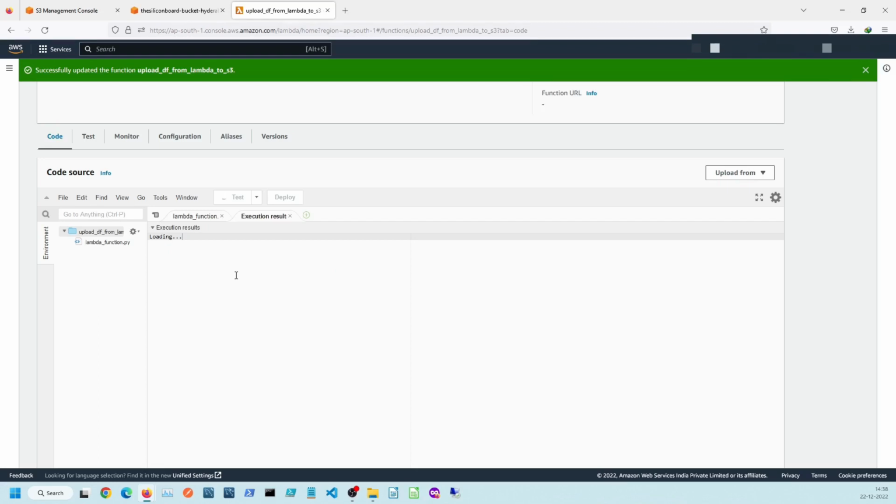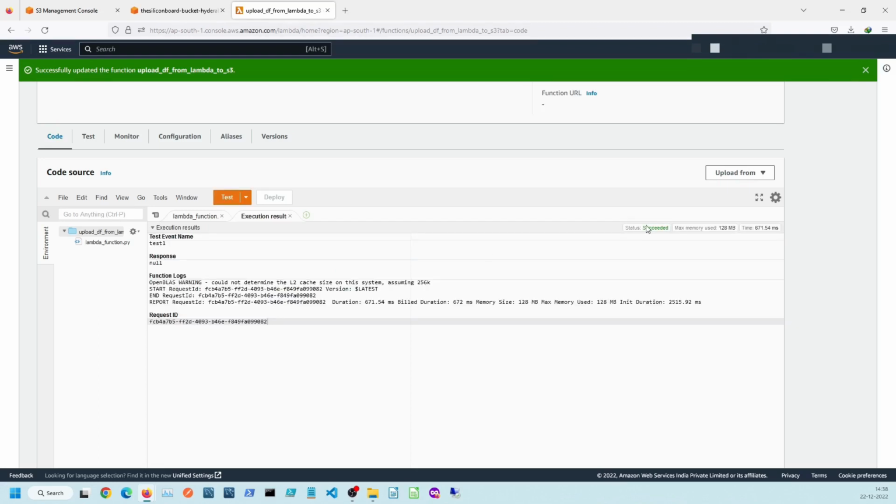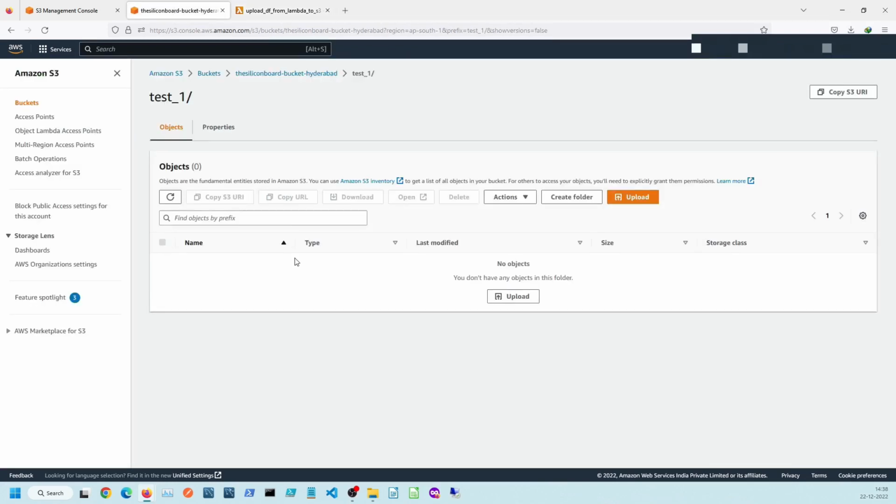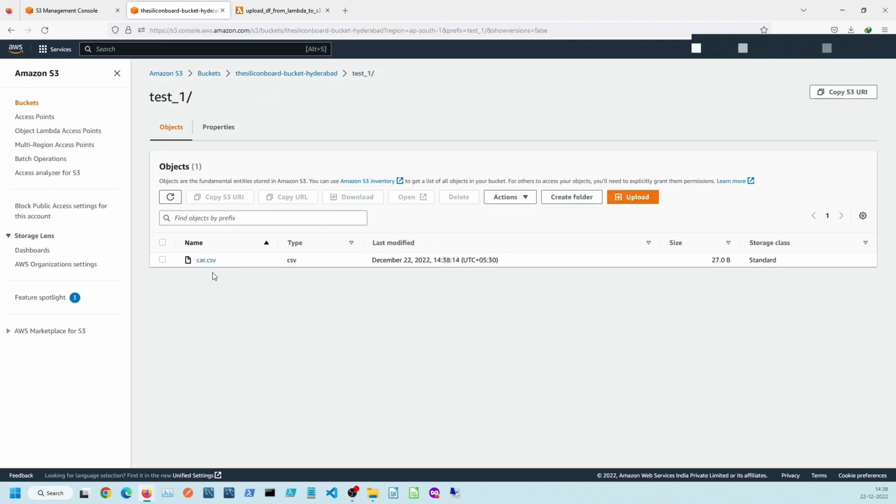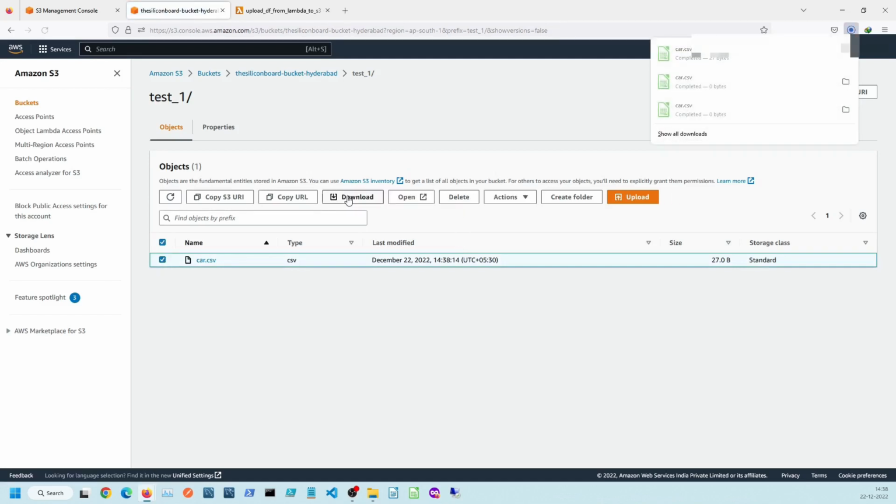Then we will run this function. Once we run this function, we got status succeeded, and the time taken was 671 milliseconds. Now we will go to our folder. In the folder, you need to refresh it. See, the data frame has arrived in our S3 bucket's specific folder. Once you get that, you can see at what time it has been uploaded. To test it, you will download it.